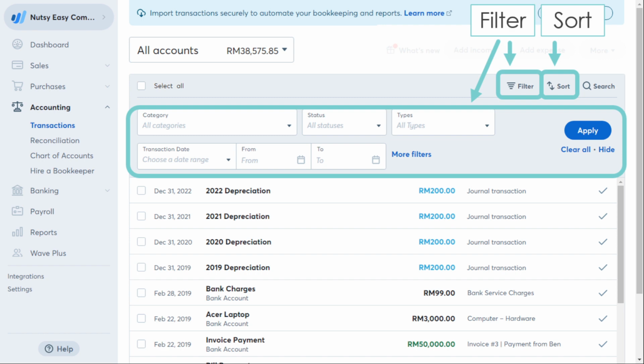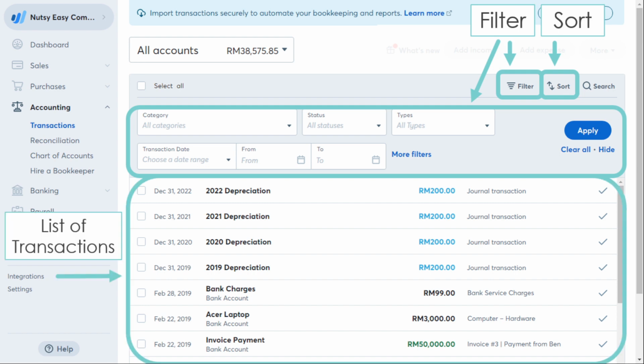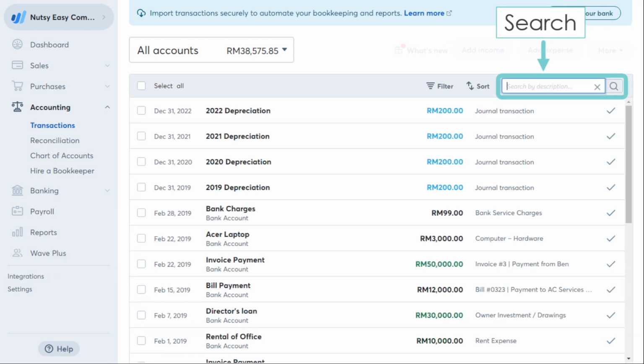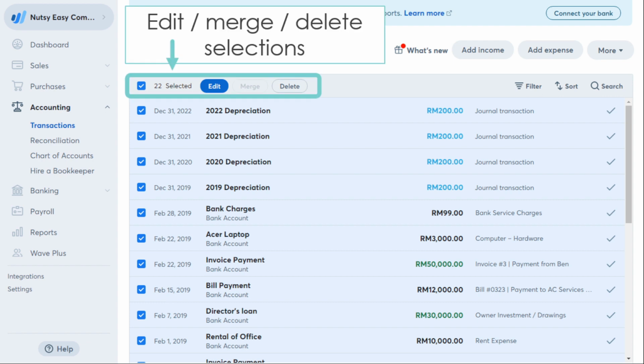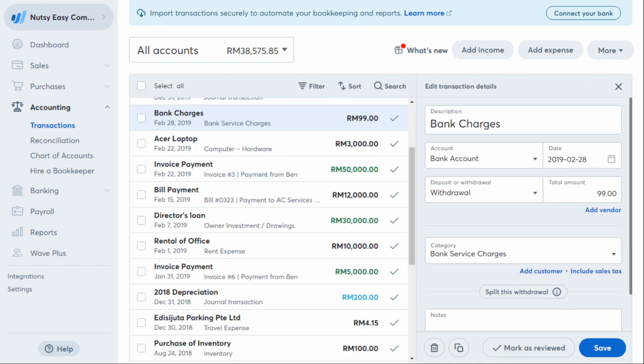You can also sort this list of transactions on this page. You can sort it to show the dates in an ascending order or descending order or any other sorting criteria. And if you need to, you can search for a particular transaction by using the search box. If you click on the checkbox and select one or more transactions, you will have these buttons enabled for you to click, which is to edit or merge or delete the selected transactions.